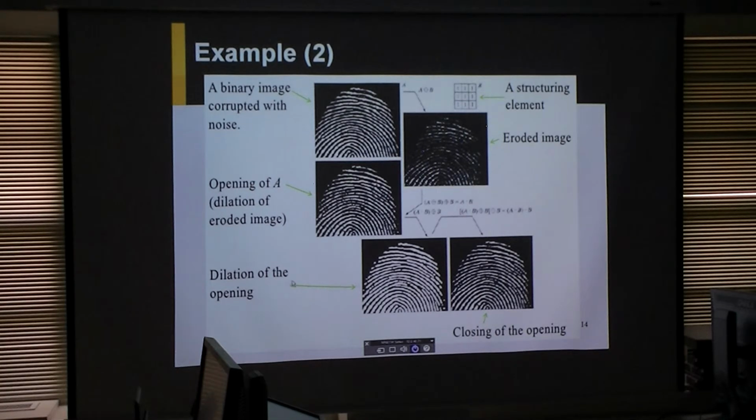Again, doing the dilation will remove the small discontinuities in the lines and make the lines continuous. For example, here you can see some discontinuity, and if you do dilation again, it fills the space between the points, and after that closing will smooth the output result.